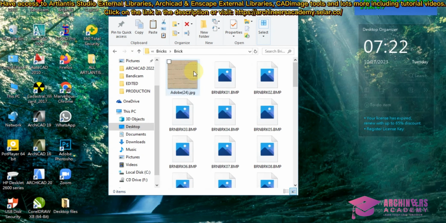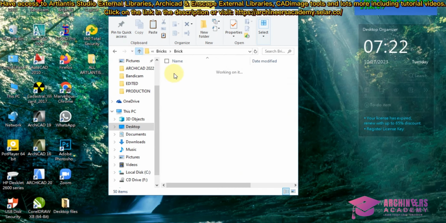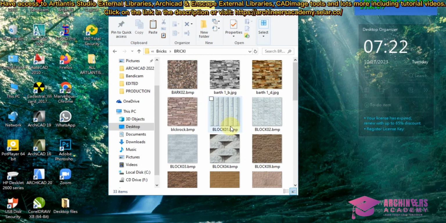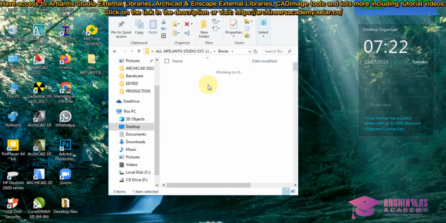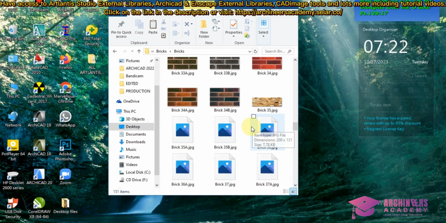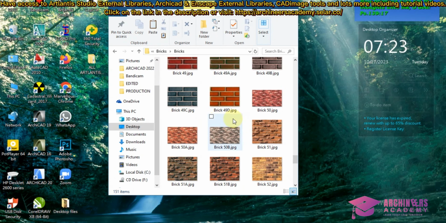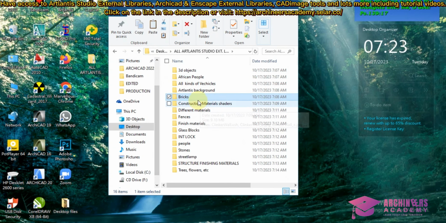We have bricks of different types and size. Wonderful bricks to give your building the right aesthetics it deserves. You can see this one also. Powerful pack just for you. So you just got yourself a very wonderful course. This is a very wonderful file. External libraries for Artlantis Studio.